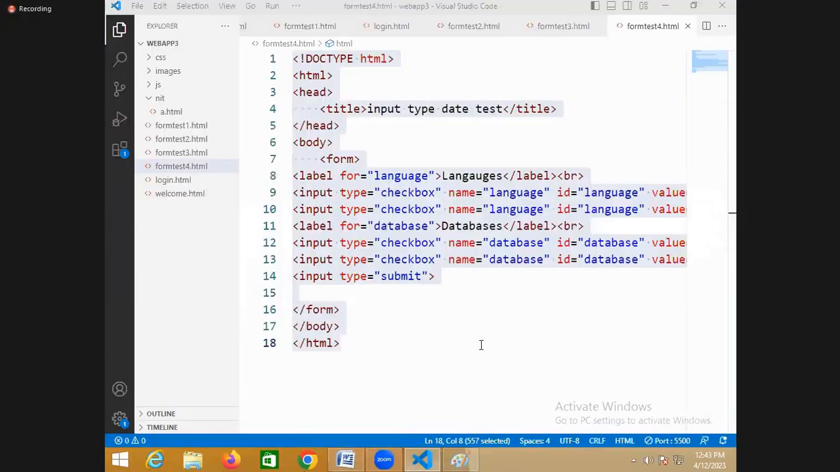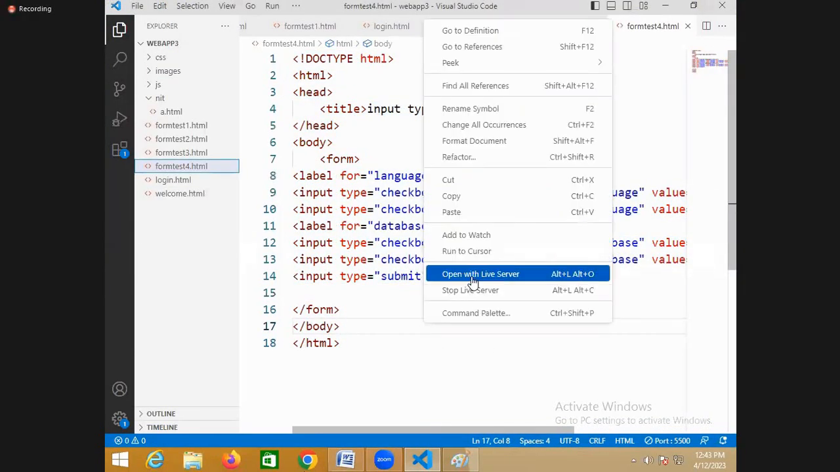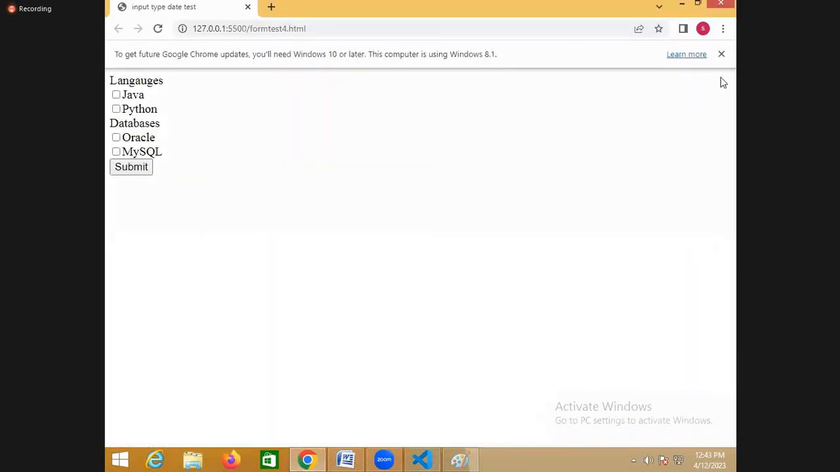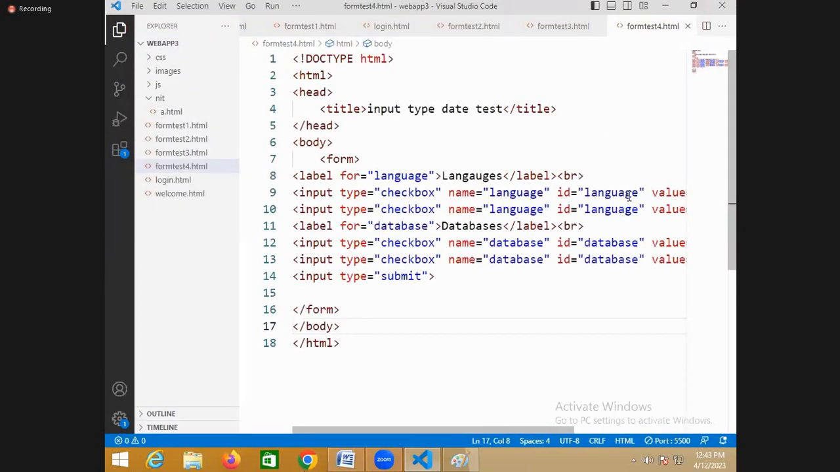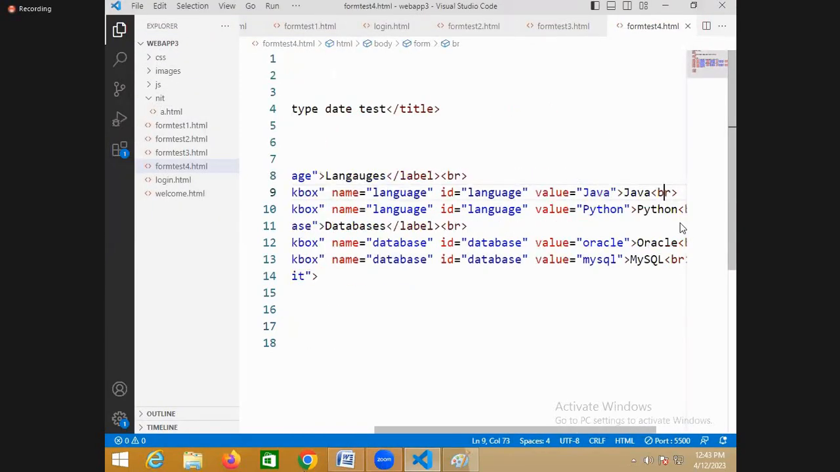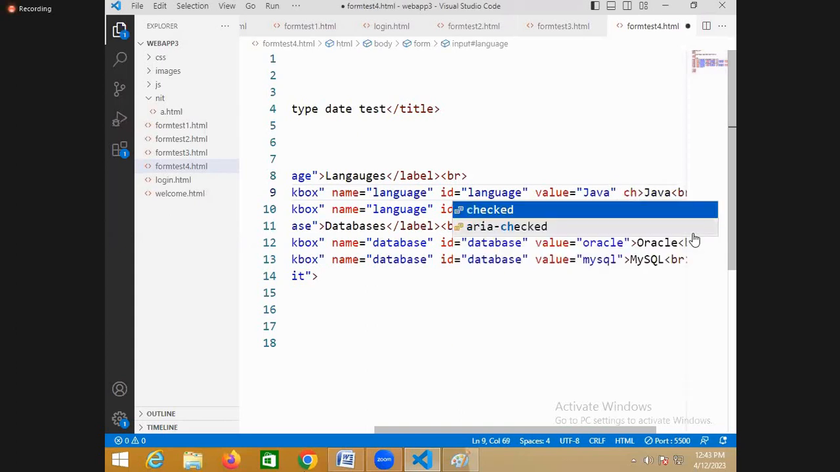Value. But suppose when you run this, I want some checkboxes to be selected by default. But is any selection done in this? No. In the languages, I want by default, which language should be selected? Java. In the databases, I want by default, which one should be selected? Oracle. But is anything selected or not selected? Not selected. Then what do you do? You use one attribute in the checkbox. And what is that attribute? Checked.